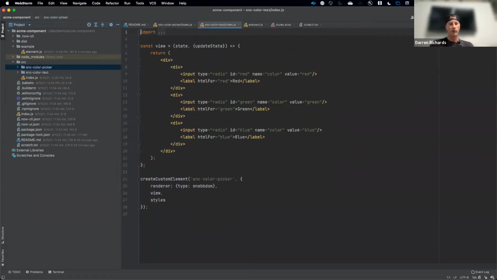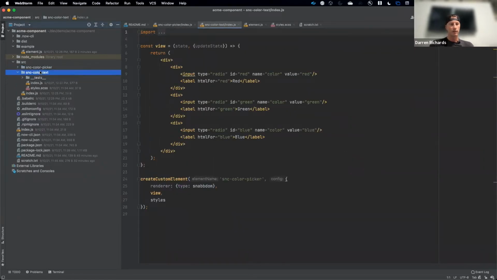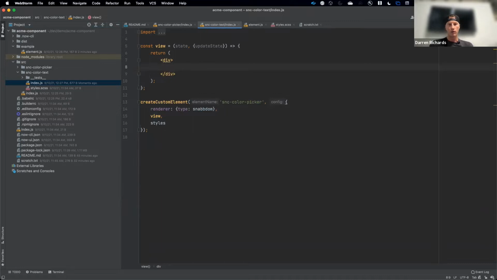We'll call this SN color text. Inside here, we'll go and change this to SN color text. And this is just going to render some properties that are given to it. So remember, we wanted two properties on this. So this is how you register properties on a component.